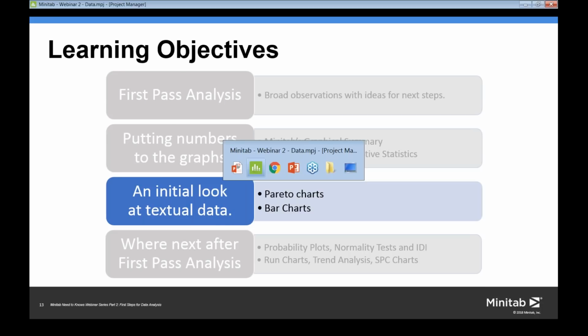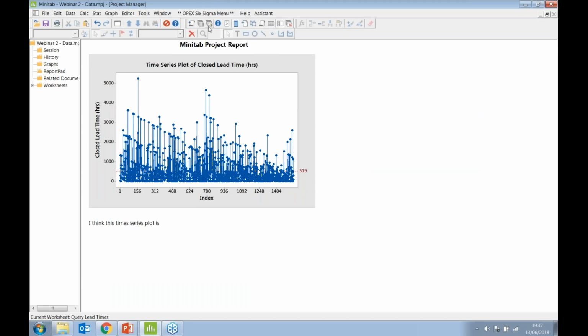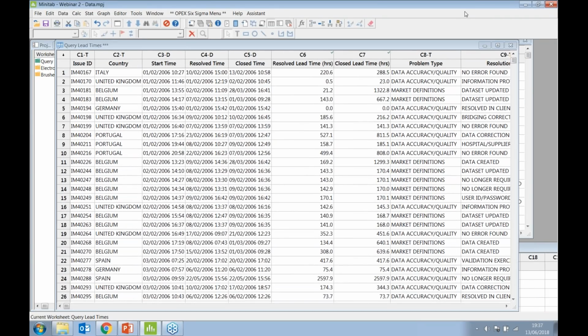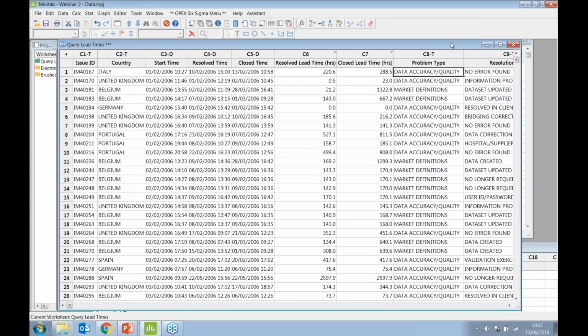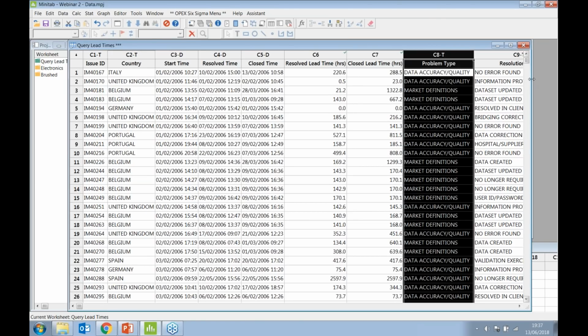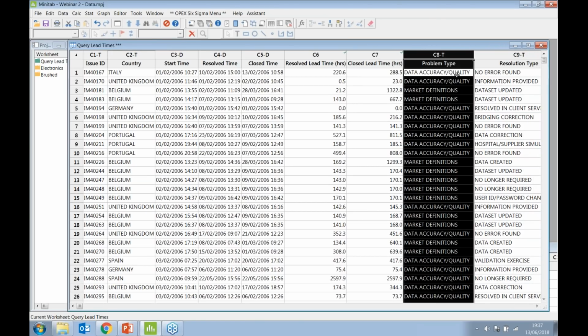So I'm going to switch to Minitab again, and I'm going to go back to our example of lead times. In this particular example, let me just get that right on the screen. We've got some categorical information in column 2, which is country, and the problem type and the resolution type over here. Those aren't particularly process outputs, but just for the purpose of the webinar today, I'm going to show you how you can quickly take a look at those types of columns of data, even though they're not numbers and you can't use histograms and time series plots. But the key thing you might want to know is what's the frequency of particular results in those columns.